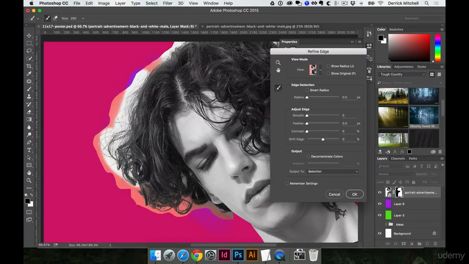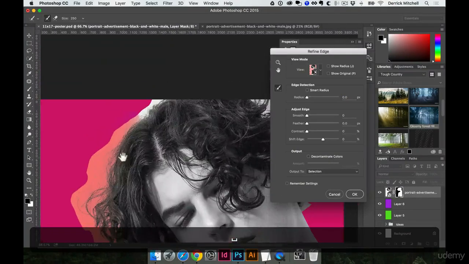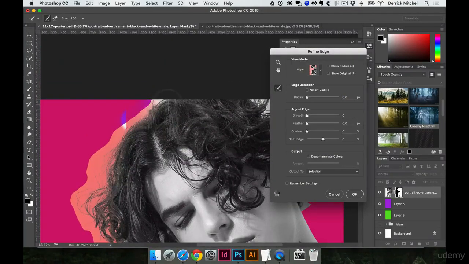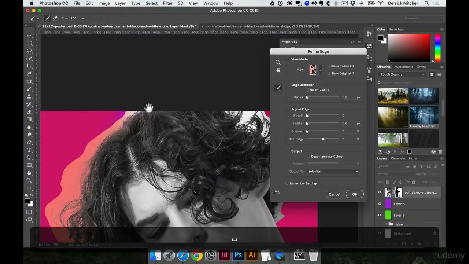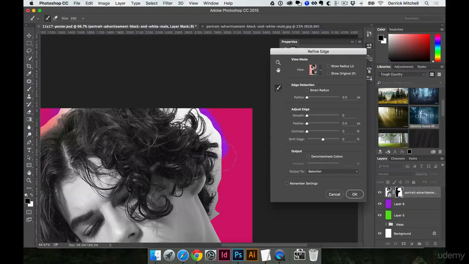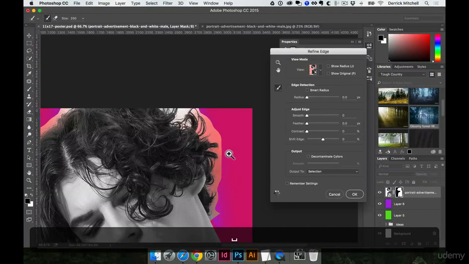So I just paint over the hair a little bit, and look at that, it just knocks out everything behind that's not hair. So this refine edge tool is amazing. It really saves a ton of time. So I can click over here and just drag around the image to finish my selection.